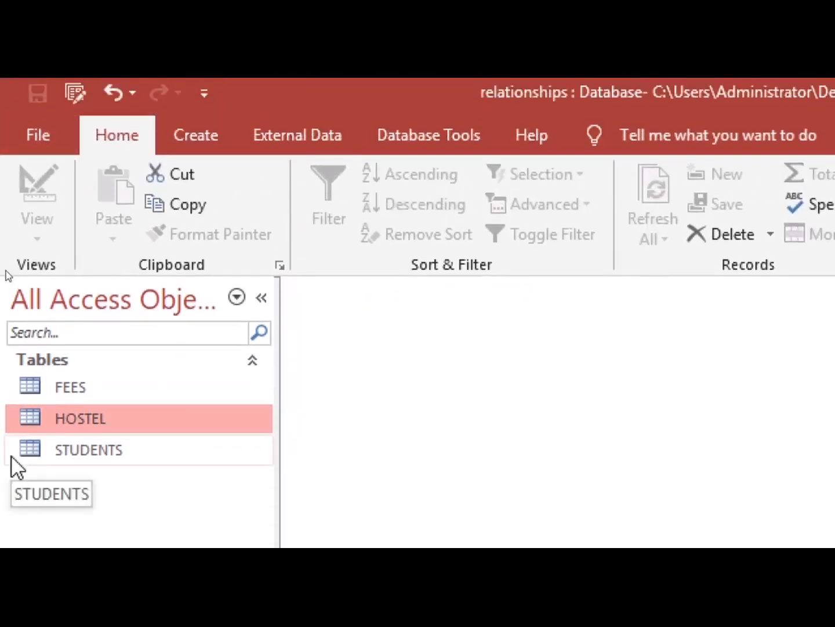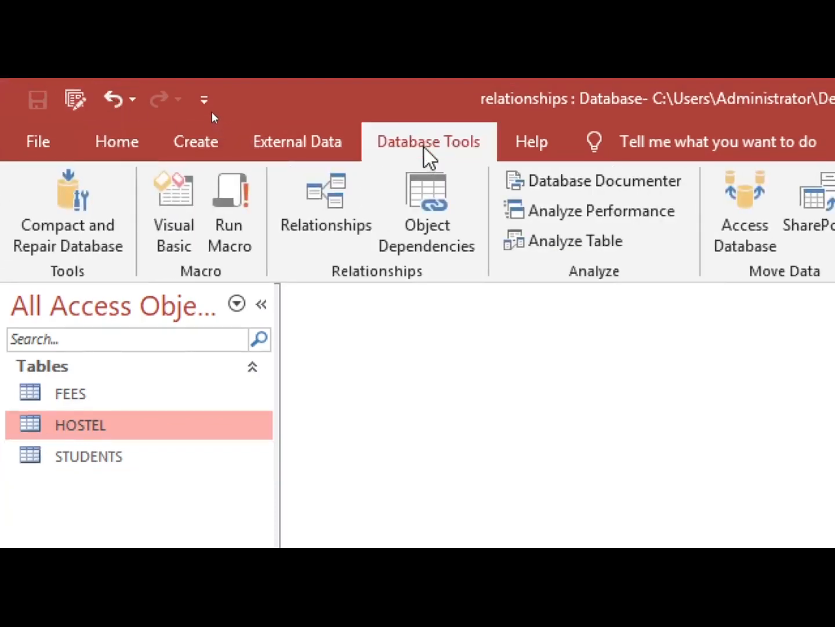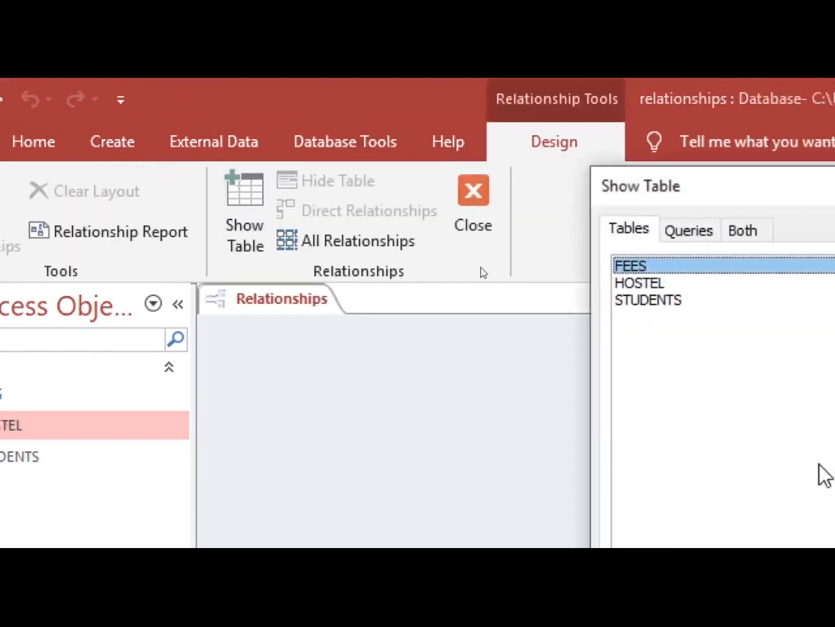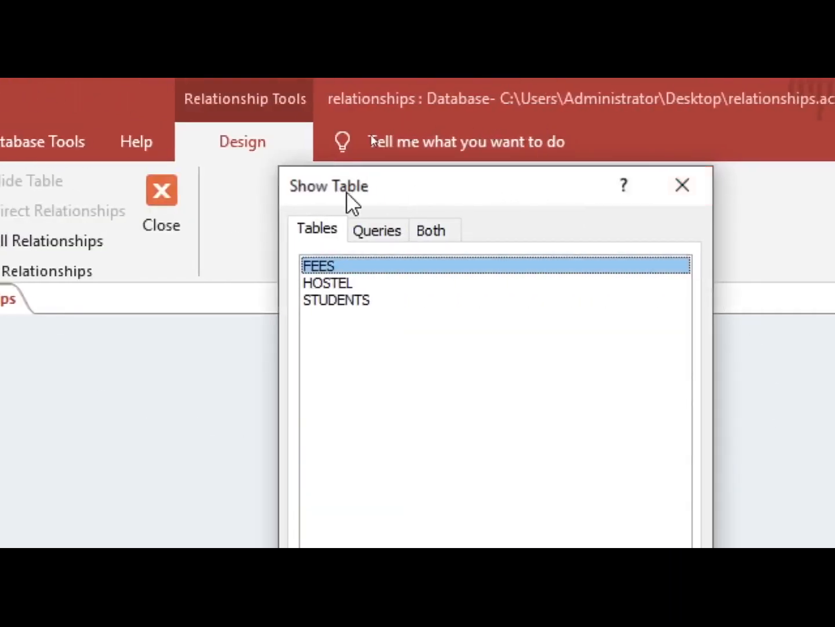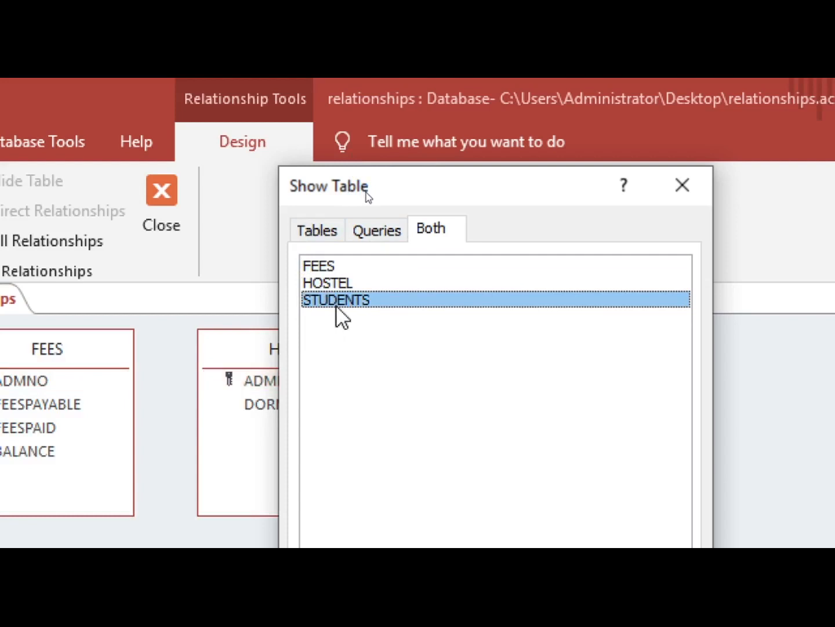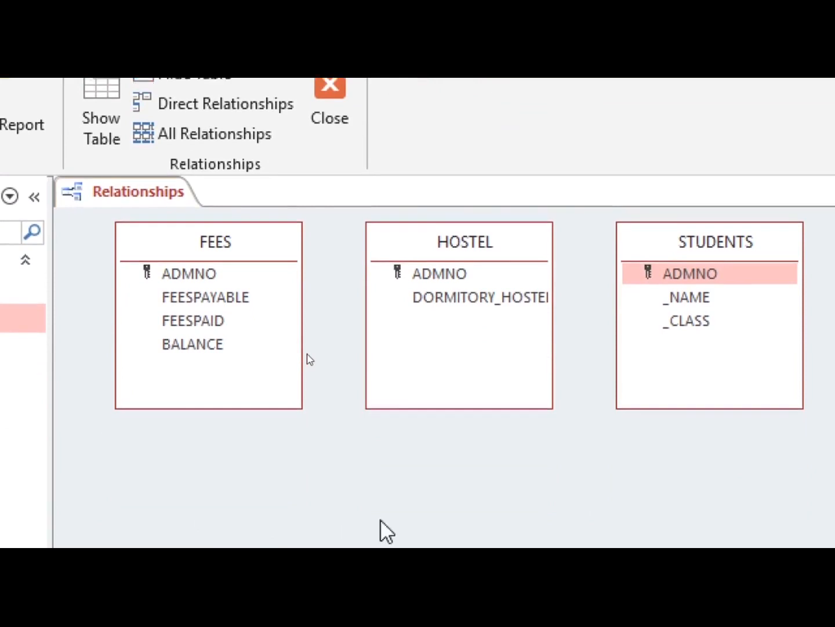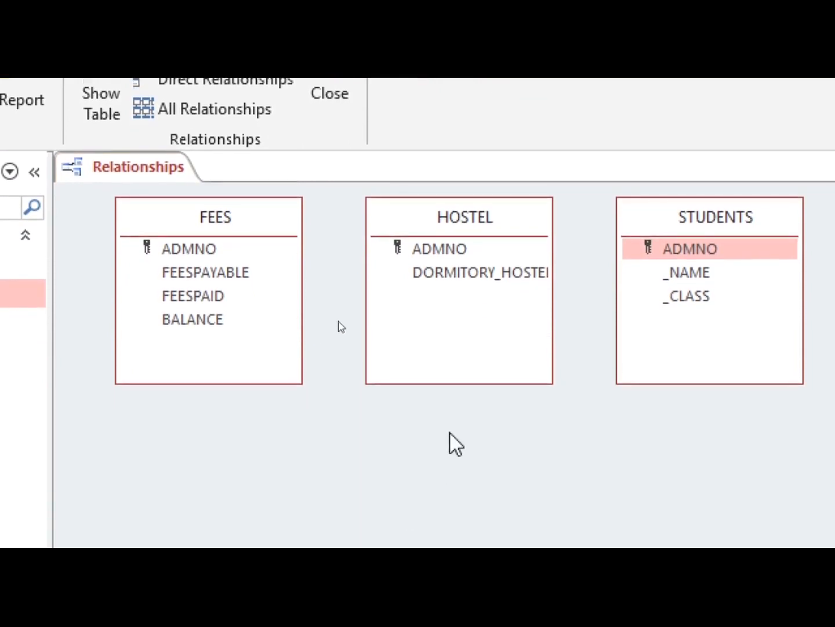Now we are in our second way of creating relationships. If I just go to database tools, then we click on relationships. Therefore, we shall see show table dialog box. Mark you can create relationship from queries or both queries and tables. Therefore, not necessarily tables. Therefore, just double click, double click, double click, then close. Therefore, you realize that my three tables are now here. They are available. Therefore, what you need to do is to drag and drop. Therefore, this field, I take it to that.